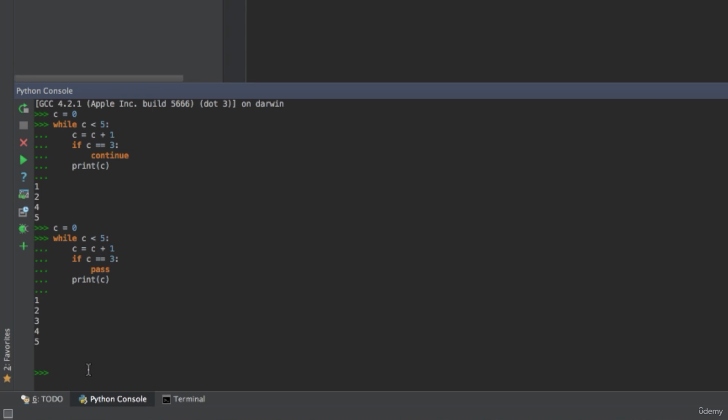Recapping on while loops, just remember that the condition you have in your while loop must become false at one point in time, otherwise your while loop will become an infinite loop.